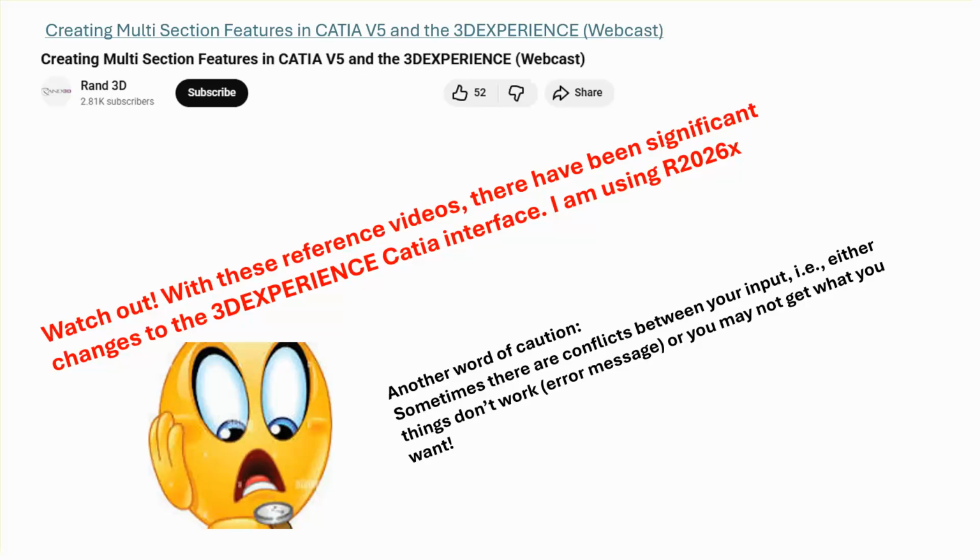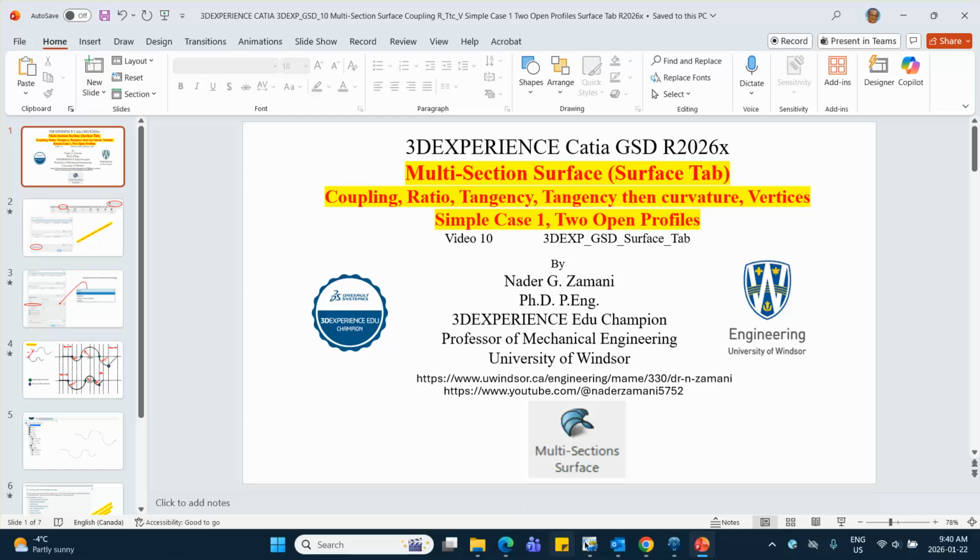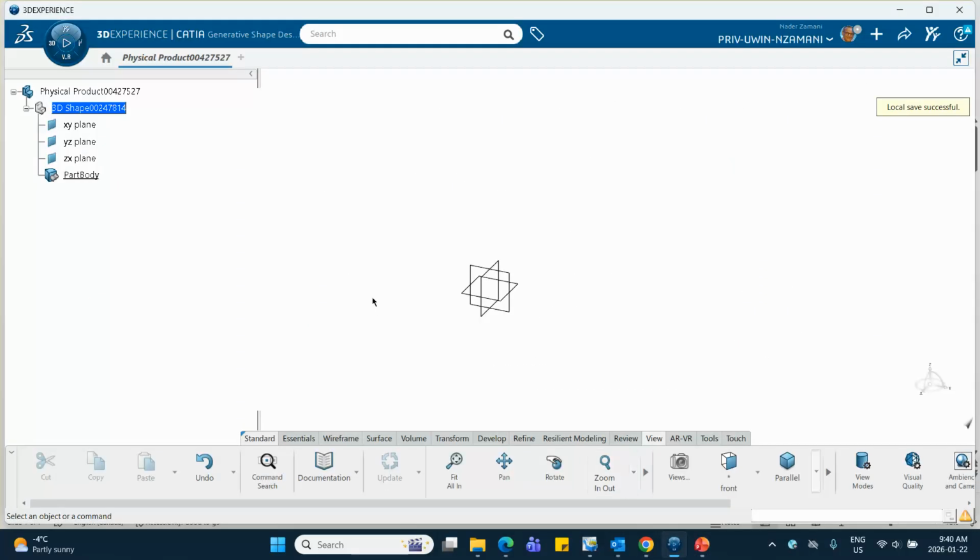Just be aware of the fact that that's one of the issues in this particular icon. All right, so let's go ahead and do this. I'm going to create, first of all, a plane, 50 millimeter offset from this vertical YZ plane.